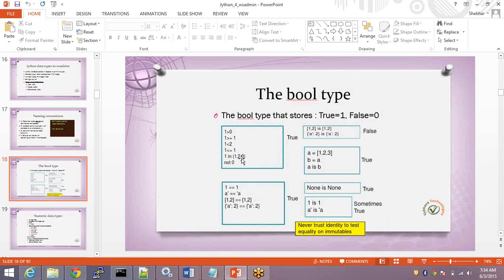Okay, so this is a tuple. 1 2 3 is a tuple. Tuples are given in round brackets. A list is given in square brackets like this. So one in tuple, yes, it is true. Not zero, not zero is a one. So that is a true.